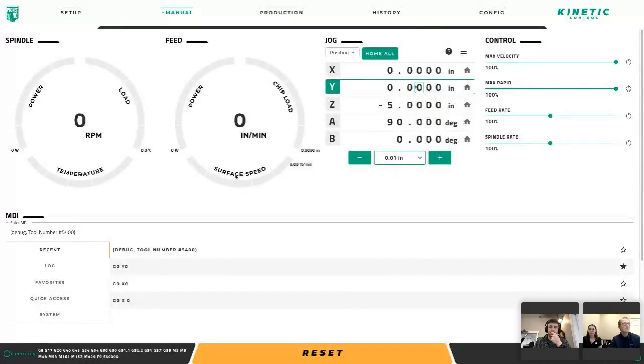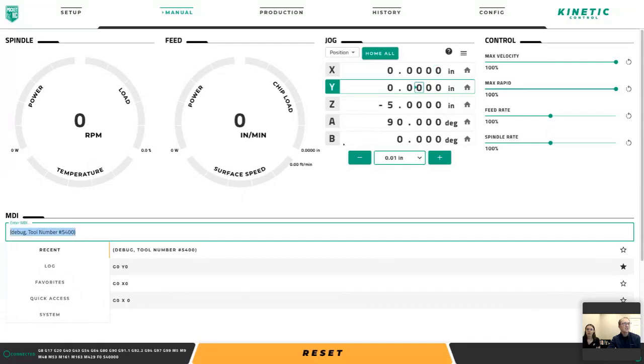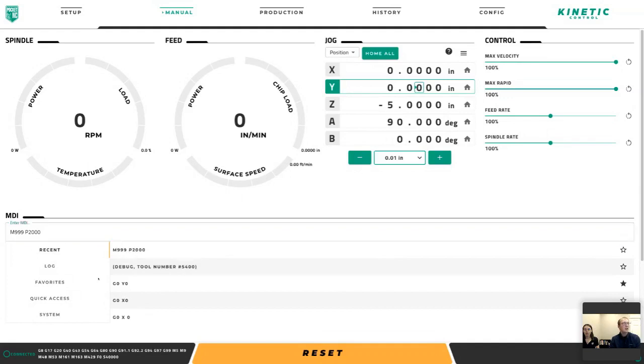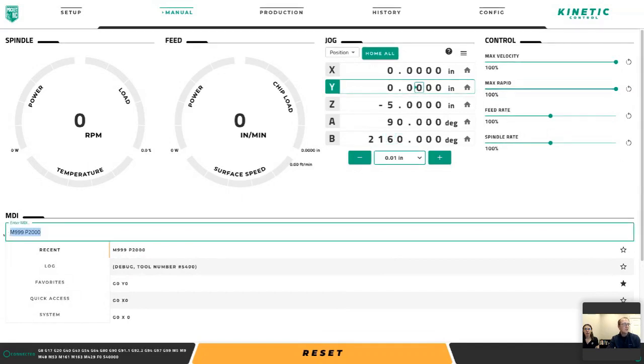There's a new code that can allow, so the B-axis is a continuous axis, right? So you can do like M999 P2000. If I wanted to get the B-axis wound up to 2000 without actually needing to fully rotate multiple times, I could issue this command and the B-axis will instantly go to the nearest angle to that location. So 2000 wasn't a multiple of 360 degrees, so it went to the closest location there.